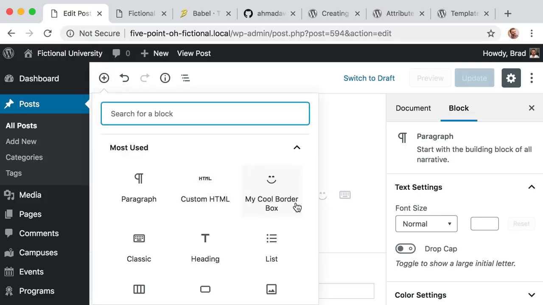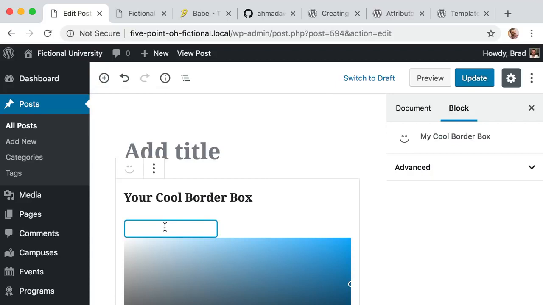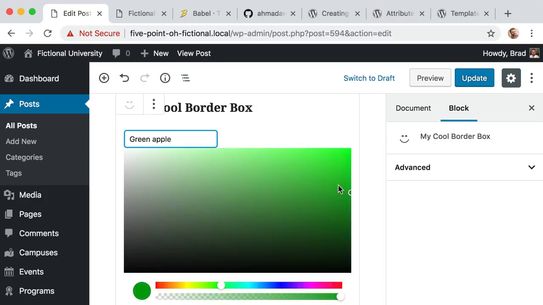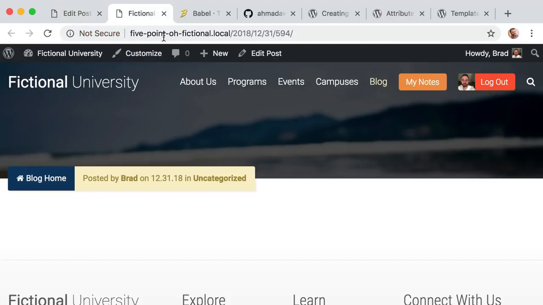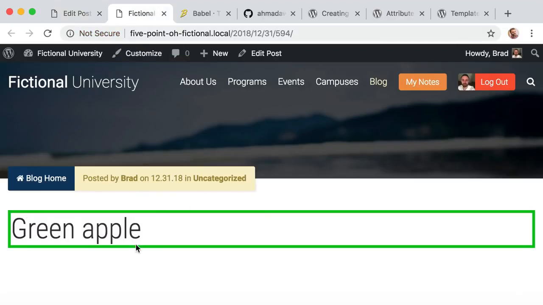So my cool border box, insert it again. I'll need to type in the value again. So green apple. Choose a green color. Click update. And now if we go check the front end and refresh, awesome. There's our text and there is the appropriate border color.